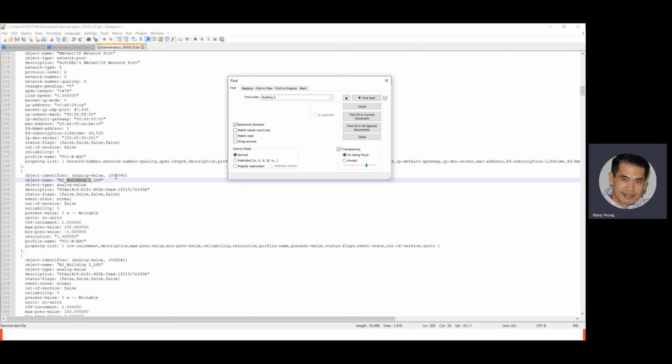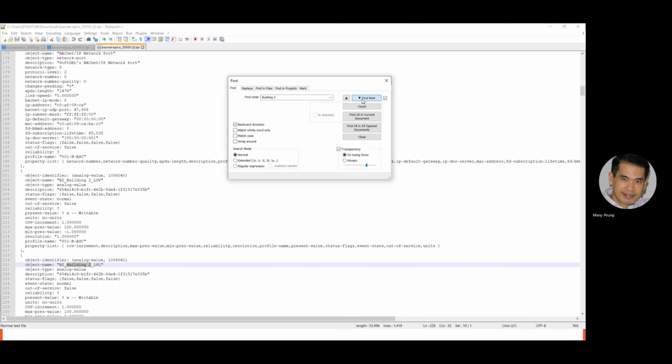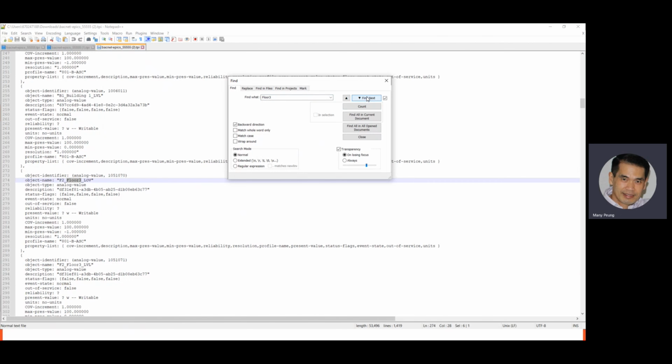With a unique building ID here for analog value. And the same thing for building underscore level. Similar thing if I want to find floor 3 that was created under building number 2, I just need to enter floor 3 here and click on Find Next, and it's there now.